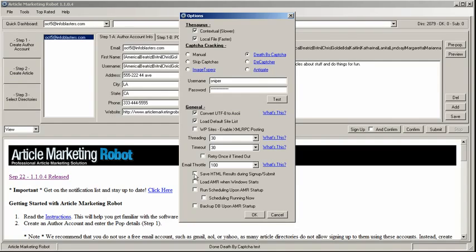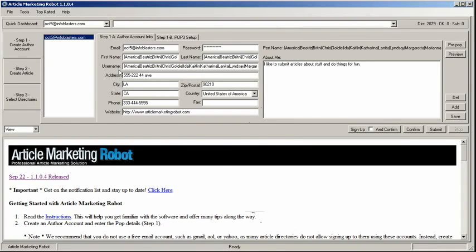One of the things that happens if you keep this checked is sometimes the folder that it saves the files to can get extremely bloated, like 10,000 HTML files in a folder, and what happens is Article Marketing Robot eventually will stall out because the folder won't allow any more files to be written to it. So that's a problem that can easily be solved by not allowing it to save HTML results. Okay, so those are the main options that I go after when I go for a sign up and submission. So I'll just OK out of that, and we'll go to the next step.